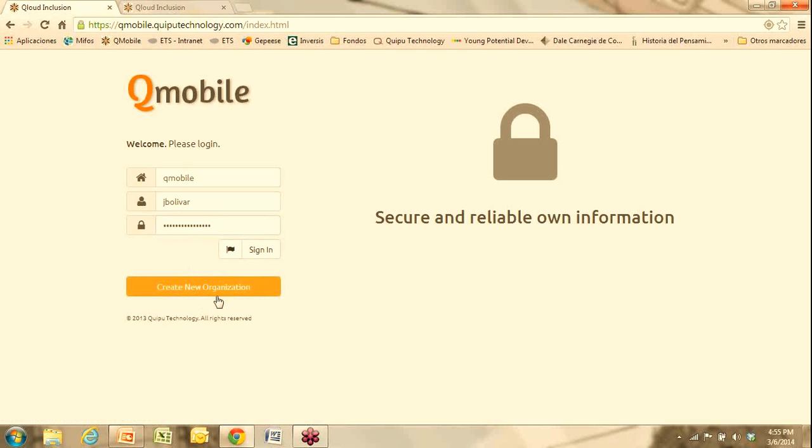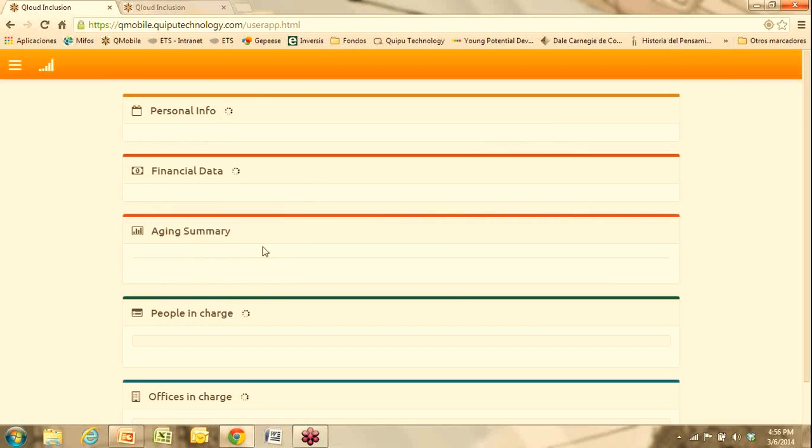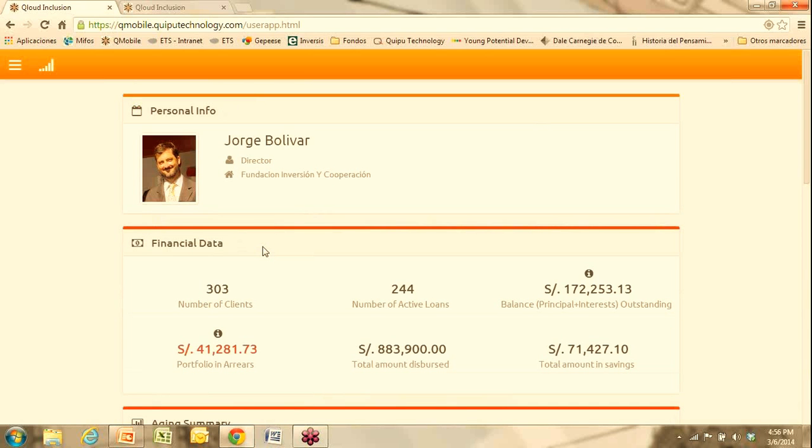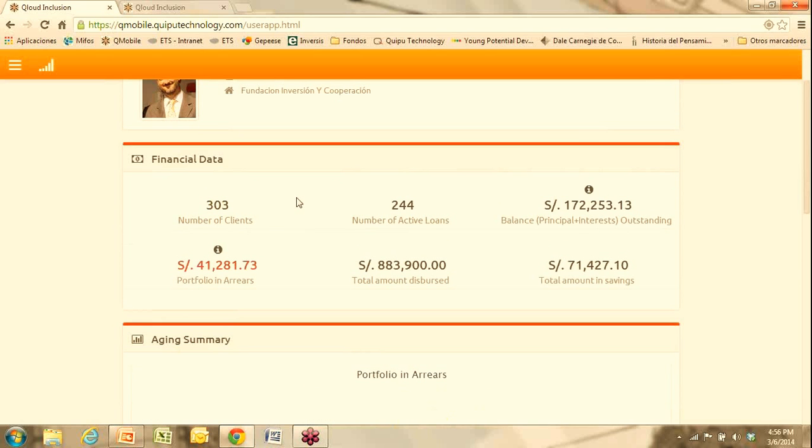Clicking on this button, you will be able to register a new organization by yourself, because we plan to deliver a free app QMobile solution sometime next week, so you will be able to test it yourself. But for the time being, I have logged in as Jorge Bolivar, and I can see a summary of our operations in two places in Lima, Independencia and Huachipa, which are two places around the city of Lima, Peru. You see a financial data summary: 303 clients, 244 active loans.